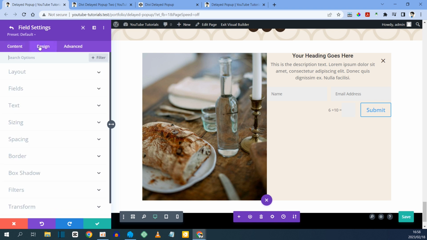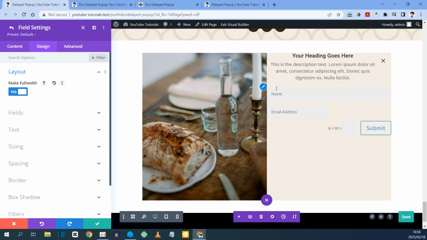I'm going to come to the design tab. I'm going to select layout and I'm going to make it full width so that it goes right across the second column. And I'm going to do the same to the email field. As you can see, the email field only sits up to there and it looks a bit funny.